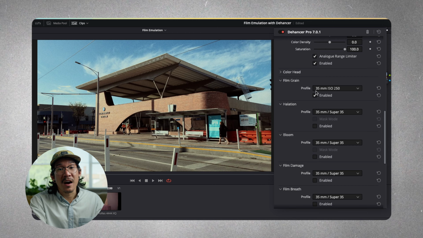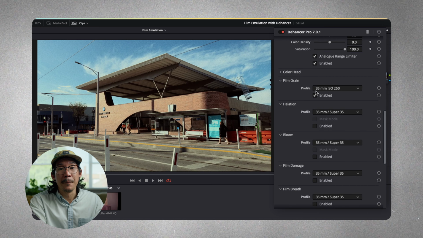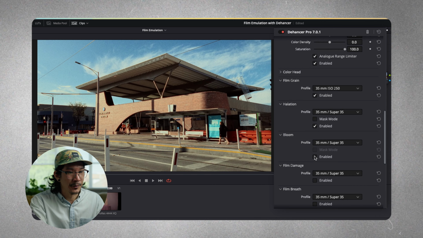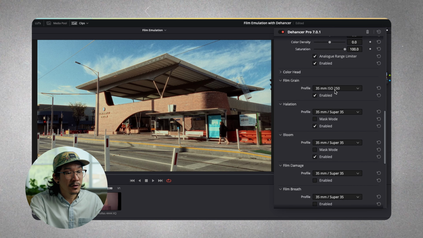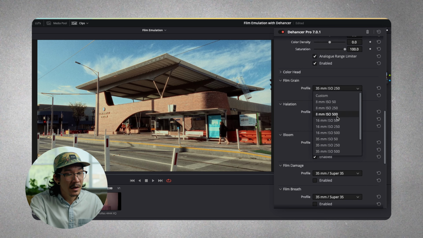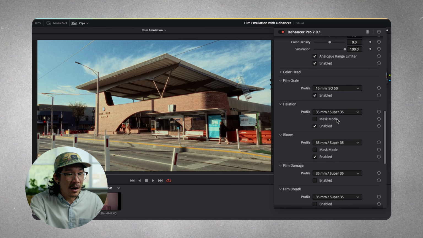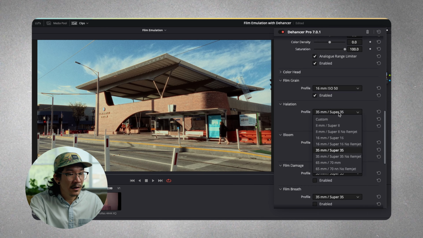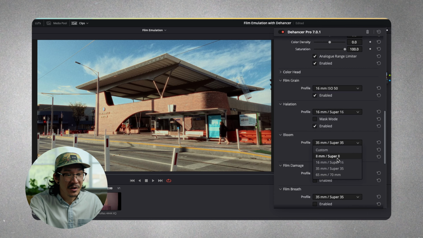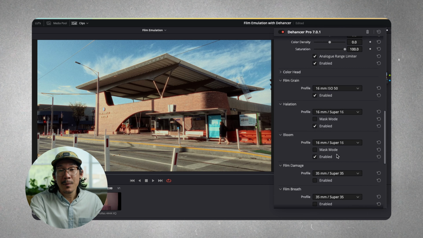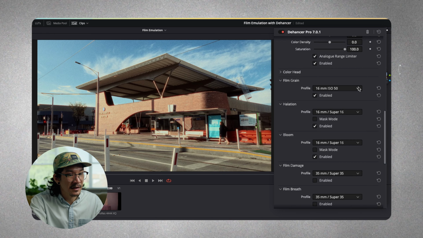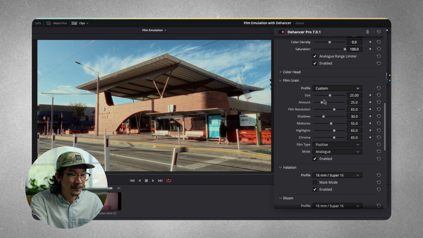The next three options I feel give your digital footage a more filmic look. I'll enable the film grain, halation, and bloom. With this footage, I want it to look like it was filmed on 16mm film, so I'll select the corresponding profile. For the grain profile, I'll select the 50 ISO, and I'll select the Super 16mm option for both the halation and bloom. I'm really happy with the way that the footage is looking now, but if I wanted to make any changes, I can do that by selecting the custom options from the drop-down menu.